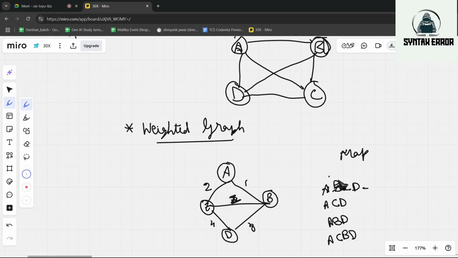From B to C, we need 2 rupees. From C to D, we need 4 rupees. So 4 plus 2 plus 1, this is 7. We will be needing 7 rupees to follow this path. Let's see this path ACD, A to C, C to D. For this, we will be needing A to C 2 and C to D 4. So we will be needing 6 rupees.